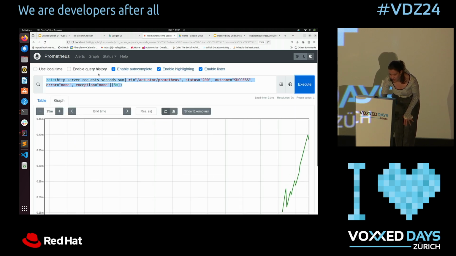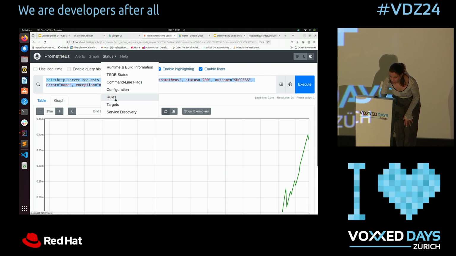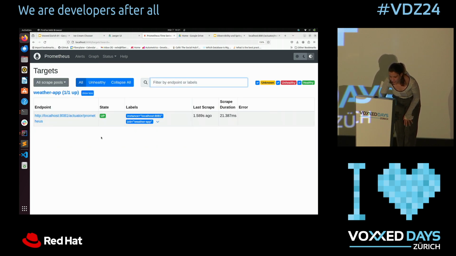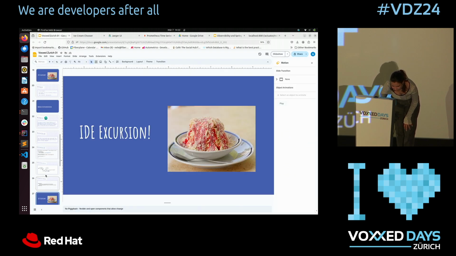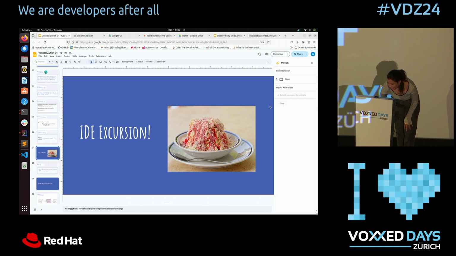So now we see the HTTP server requests per second, and the status with a status code 200. I also see from the targets that I've connected the endpoint to Prometheus to get the information. Okay, perfect. That is wrong. Sorry. Coming back to the slides.